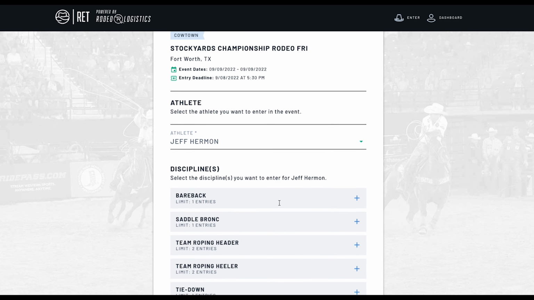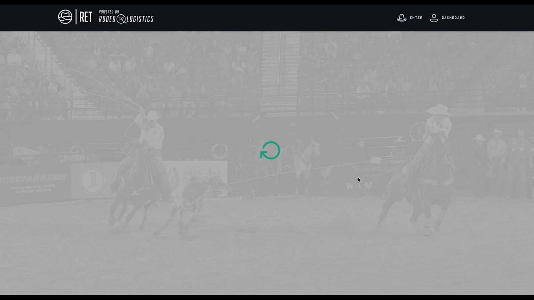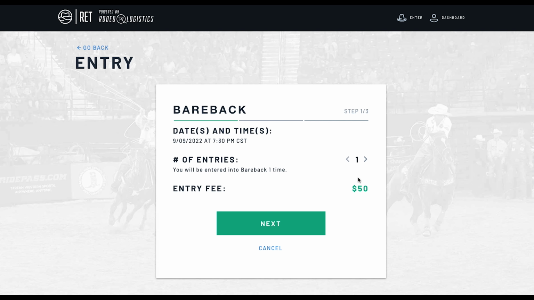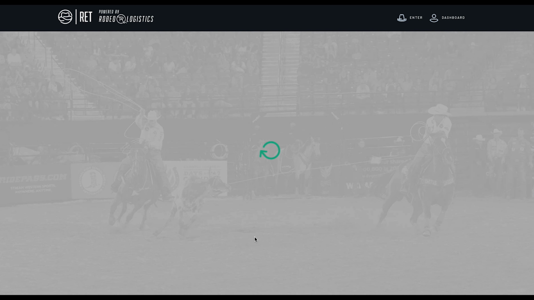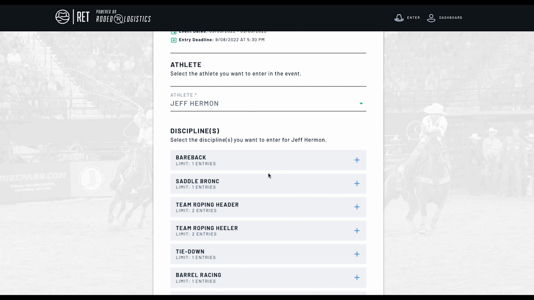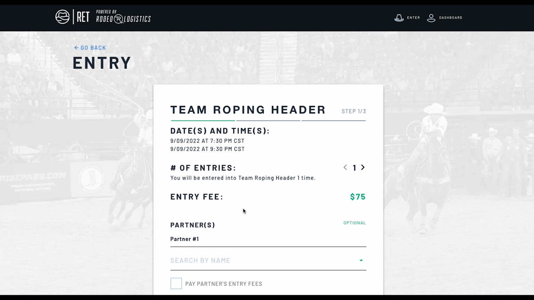Everything kind of goes along the same lines as it always has, but as you start going from screen to screen, you're going to see that it is going to be a screen, not what we call a modal, which is kind of like a pop-up screen. So the difference here is you're going to see a step change, and here when you see the arrows, that means I can actually increase or decrease how many entries that I want to enter. Now this is an enter one, so you didn't have multiple, but if I went into team header, I could say I want to enter twice.